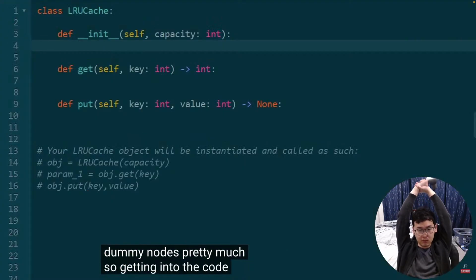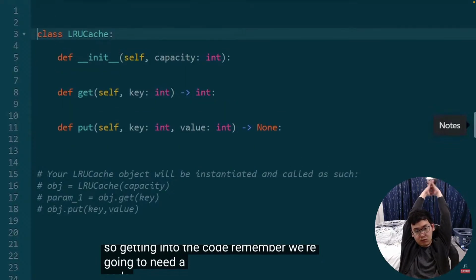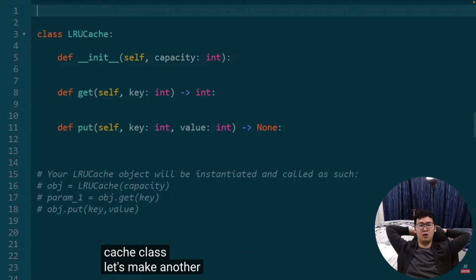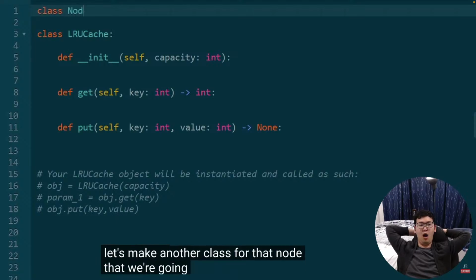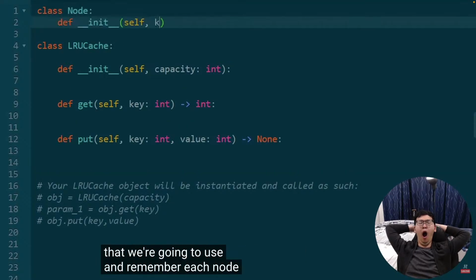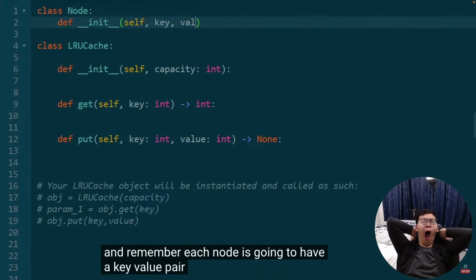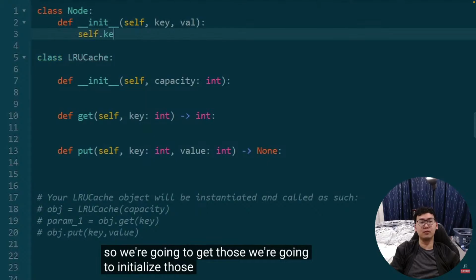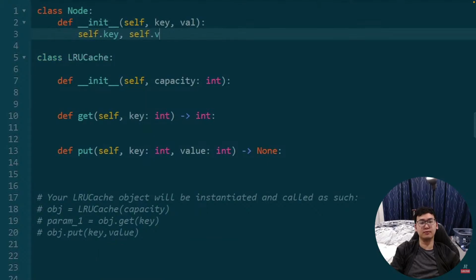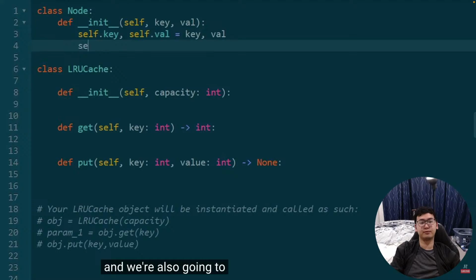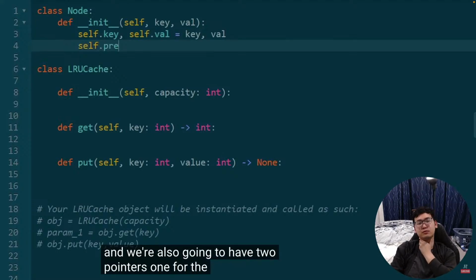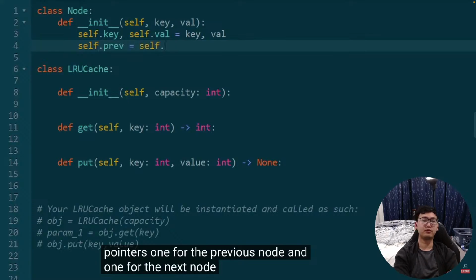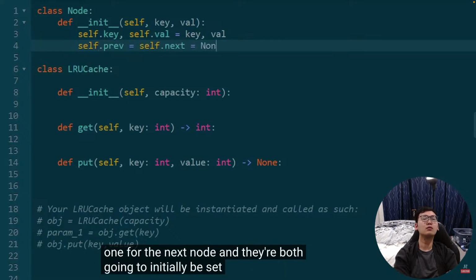We want to be able to instantly know what's the least recently used and what's the most recently used. So these are going to be dummy nodes pretty much. So getting into the code, remember we're going to need a node. Before we even write this LRU Cache class, let's make another class for that node. Remember, each node is going to have a key value pair, so we're going to initialize those. And we're also going to have 2 pointers, one for the previous node and one for the next node. And they're both going to initially be set to null.